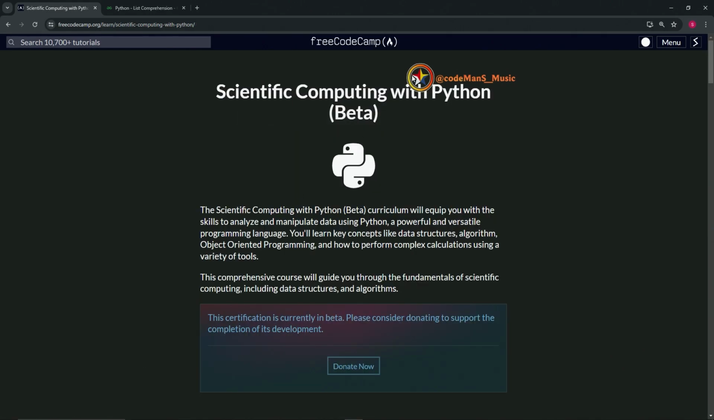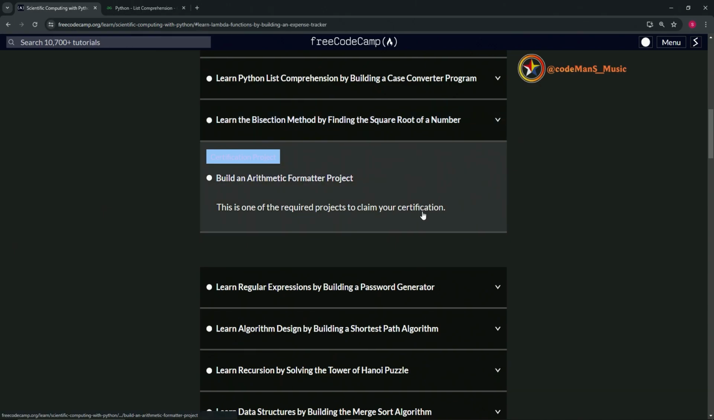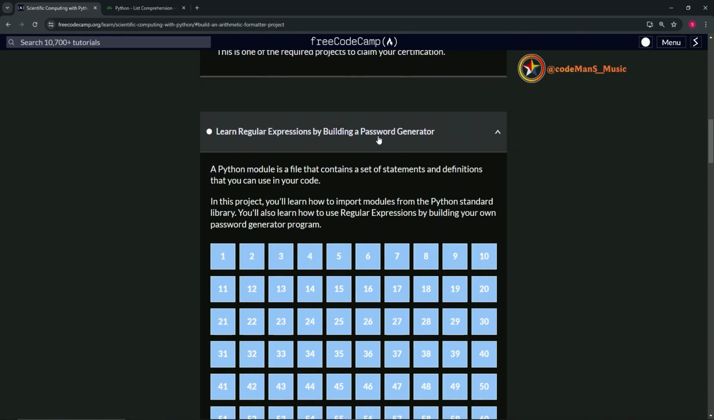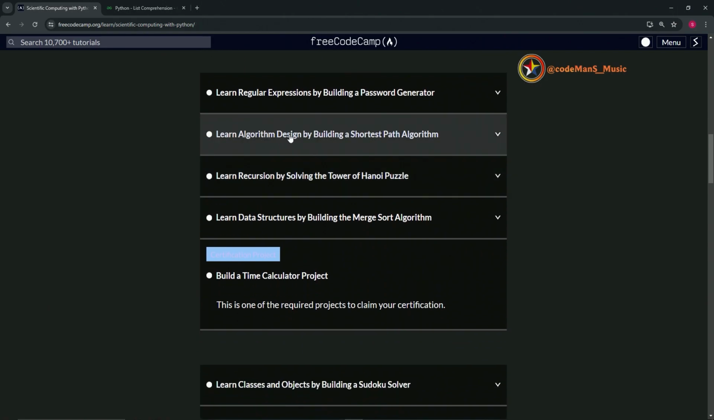All right, so that's the end of this one. Let's put this here. How about that? So we've just finished, what is it called? Generate password. All right, so we're done with this one. And now we're on to learn algorithm design by building a shortest path algorithm.